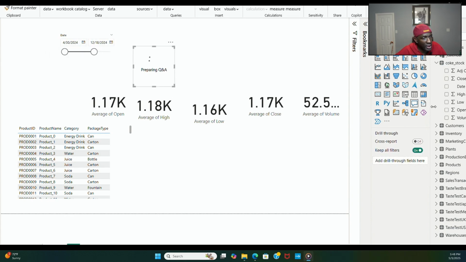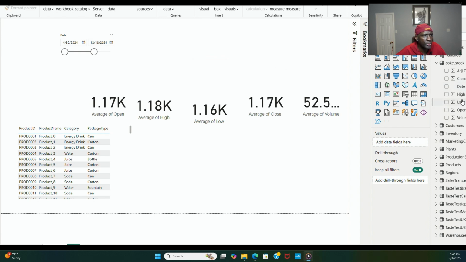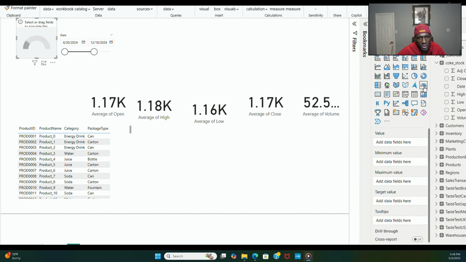If we pick one particular day, it will give us that actual information. If we select a range of days, as we have here in the date slider, it's going to give us an average of that date range.